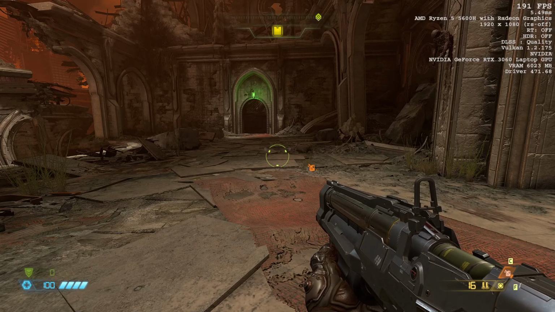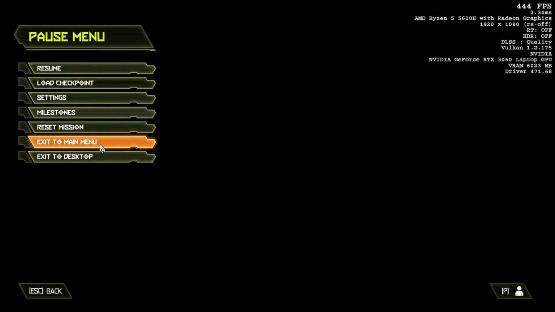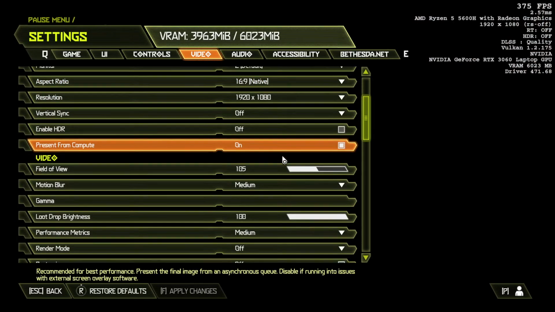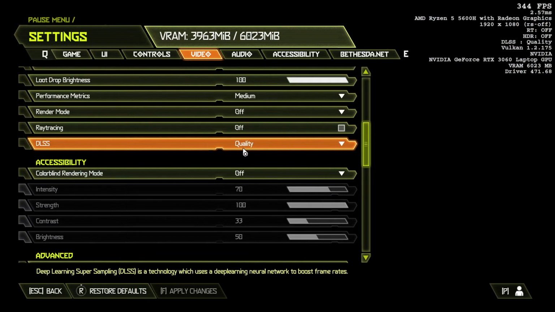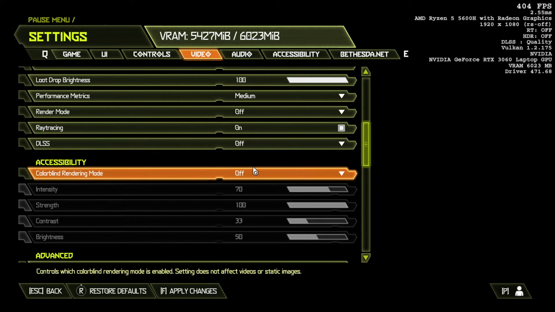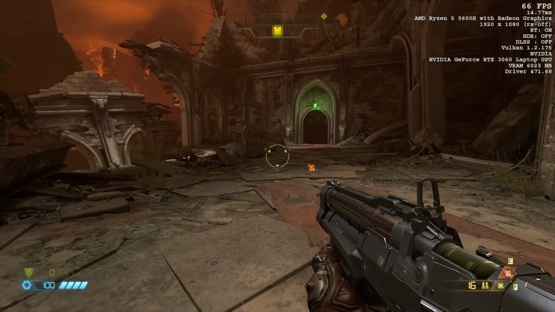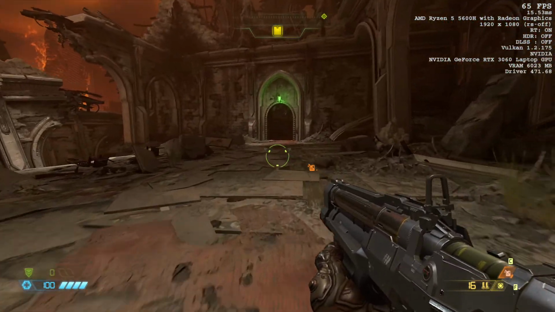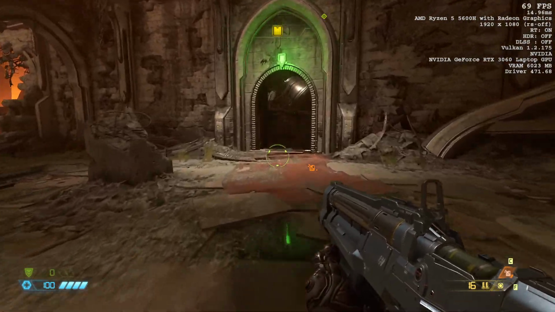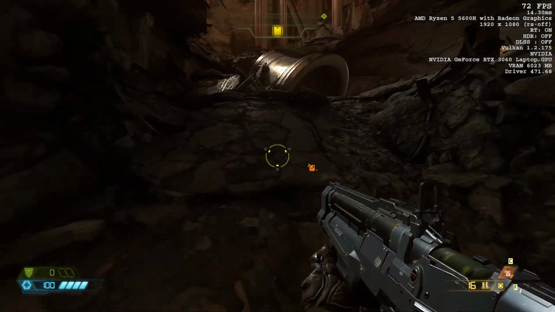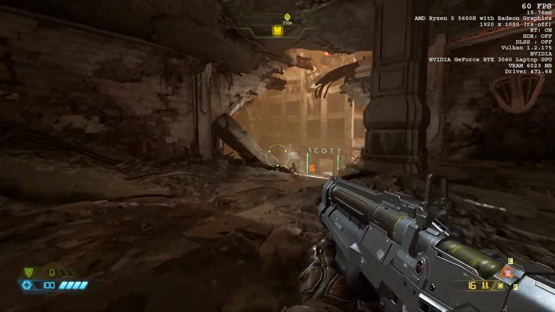So now another test, last two tests ahead of us. Now let's disable DLSS, let's turn it off, and let's enable ray tracing. So with ray tracing, obviously there's going to be a massive dip in performance. Now this game is running at 1080p, 60 frames per second, and it's still running over 60 frames per second.